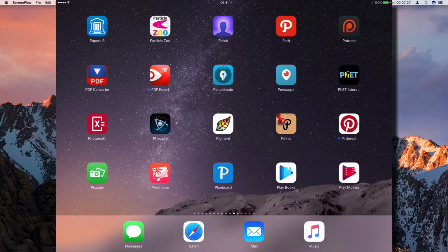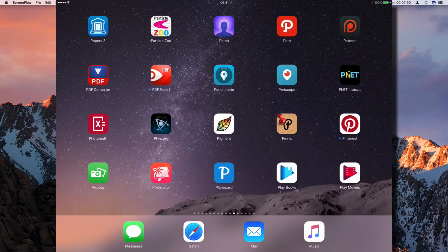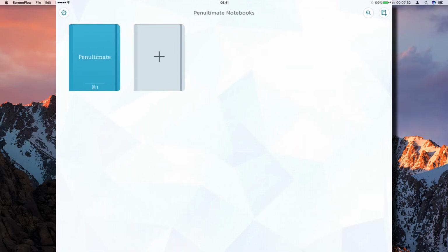Today I want to talk about this application called Penultimate. Penultimate is an application where you can do some writing. If you have Evernote, the Penultimate app will open an Evernote folder in your Evernote, and it'll be called Penultimate. What it does is keep any documents or writings that you put into Penultimate.